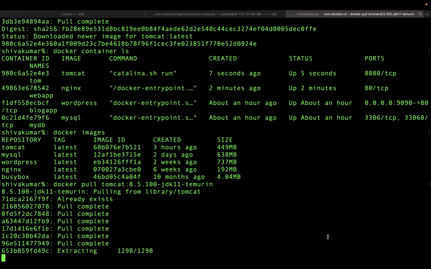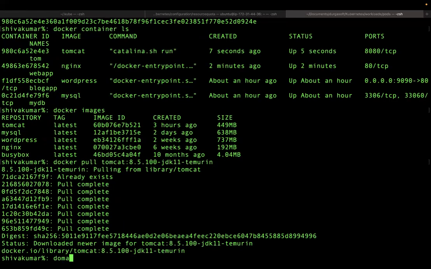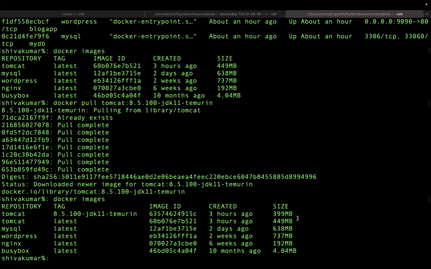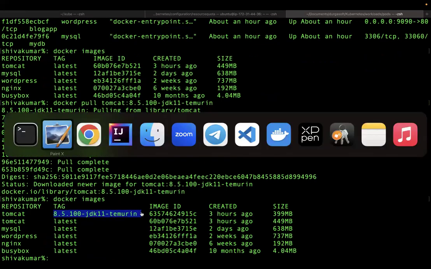I think the size is more, that is why it is taking time. Yeah, it has been pulled. Previously it was the latest version, and now it is pulled with a different version.